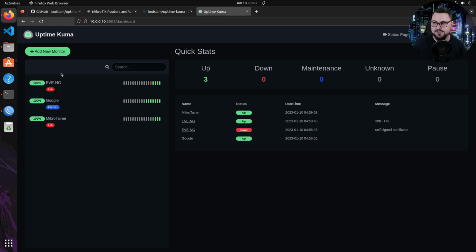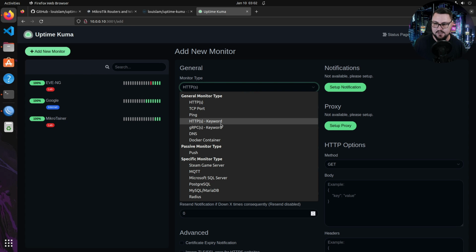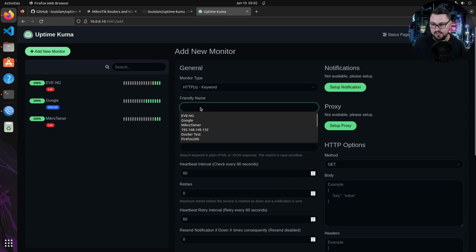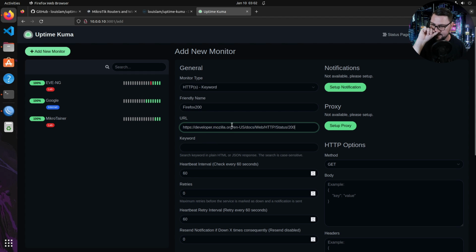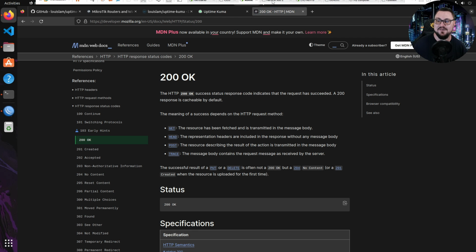So let's just add one more sensor actually using a host name, and let's maybe use that keyword as well. So I'll add a new monitor. I'll use the HTTPS keyword. We can give it a friendly name. So maybe I will make this the Firefox 200. And if I go to my URL, I actually had this developer.mozilla.org URL earlier. It's just to test, just to basically explain what a 200 OK is as well.